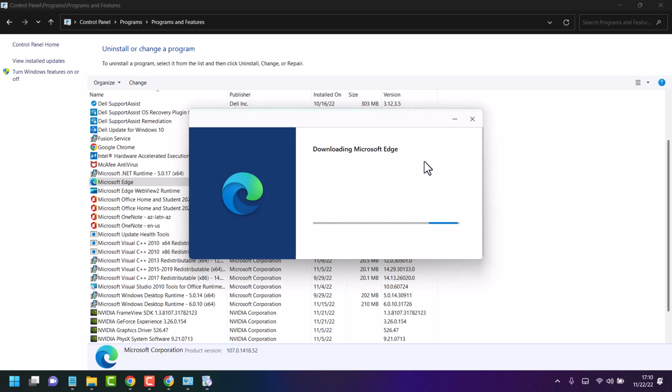And once this process completes, restart your system and open Microsoft Edge. Hopefully guys, this method will work and fix the Microsoft Edge problem.